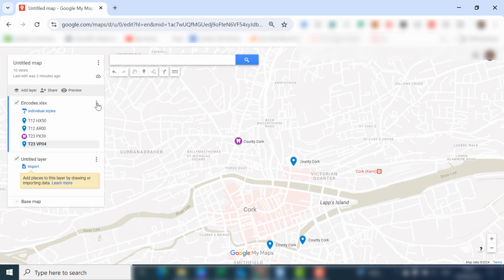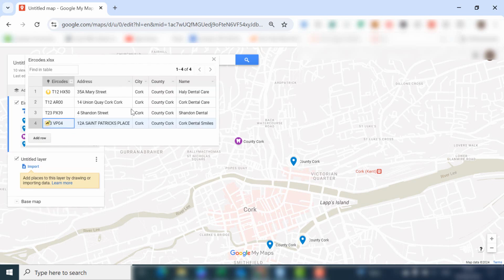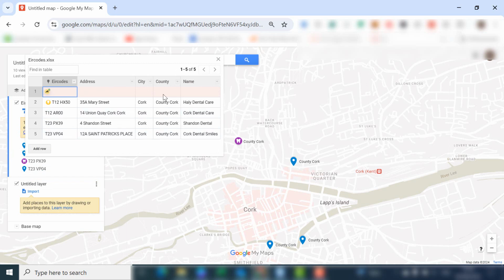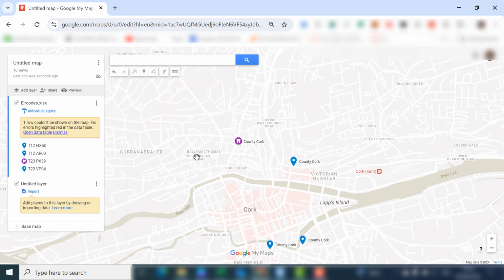If you wanted to add some more data, you use these layer options and open the data table. This is our data set that we imported in. Now, this is a really small data set; you could have hundreds on there. You just add a row and then you can manually type in the data. As I say, this will not sync back down to your data set.